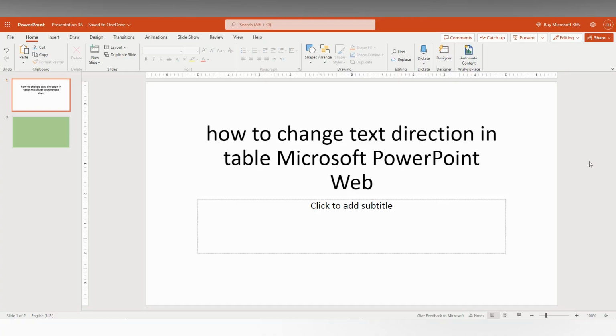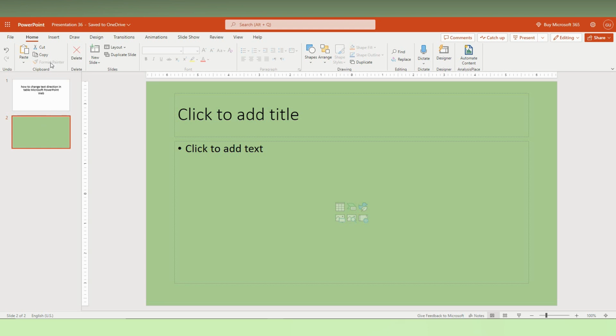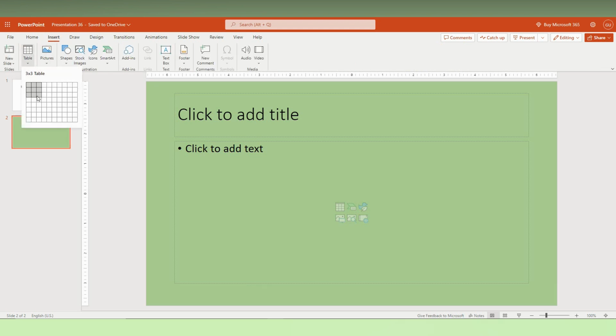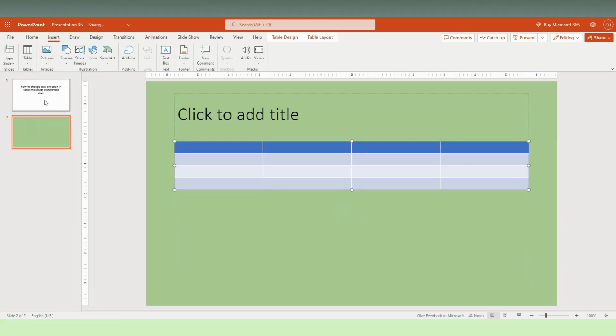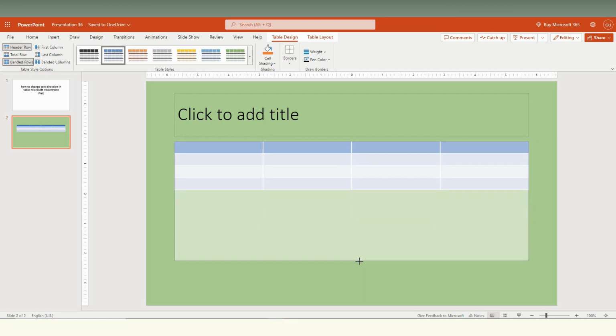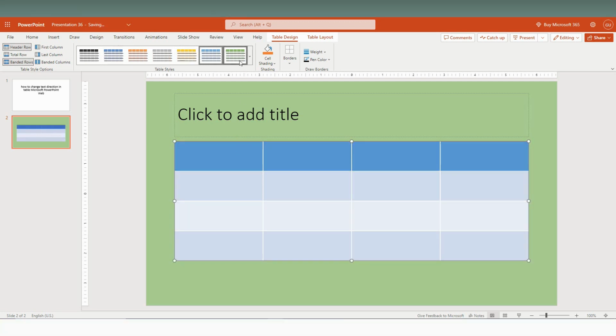So how to change the text direction in my table in Microsoft PowerPoint web, I'm just going to show in this video. So first of all, insert a table here. So I'm just going to insert a table here. After inserting the table, you just need to have the title here be vertical. So how to change the text direction?